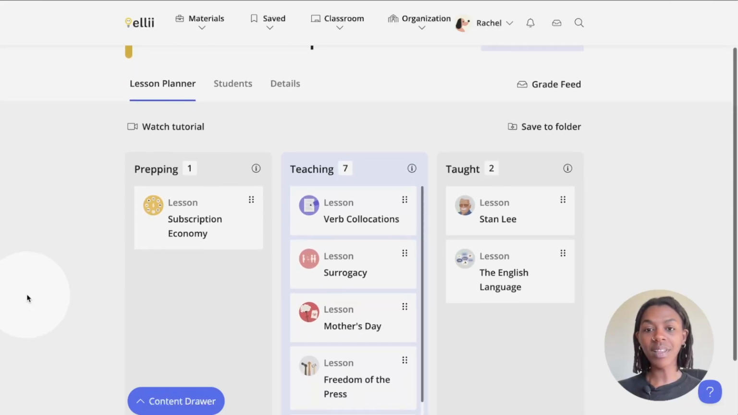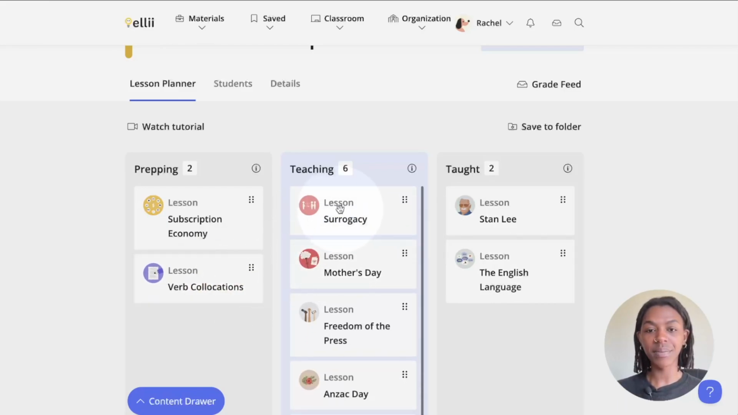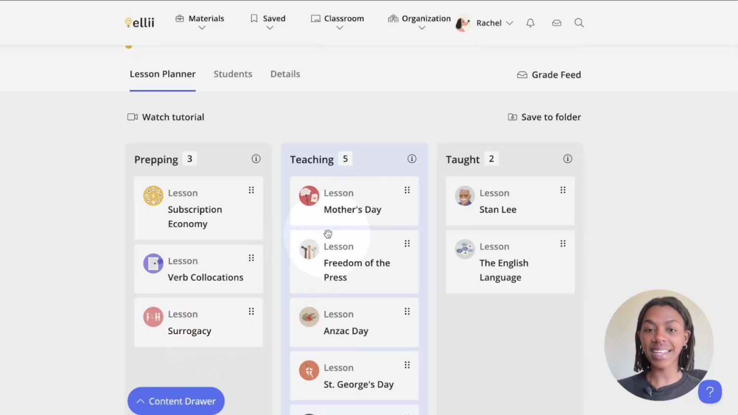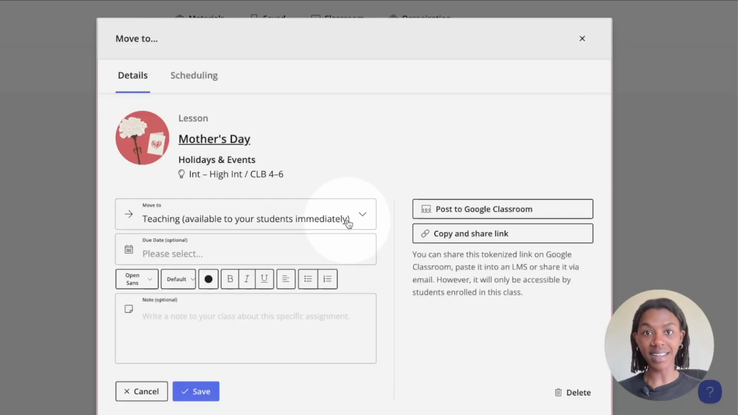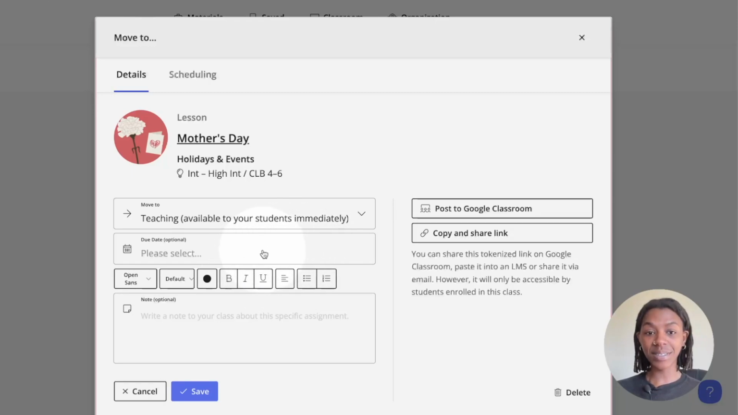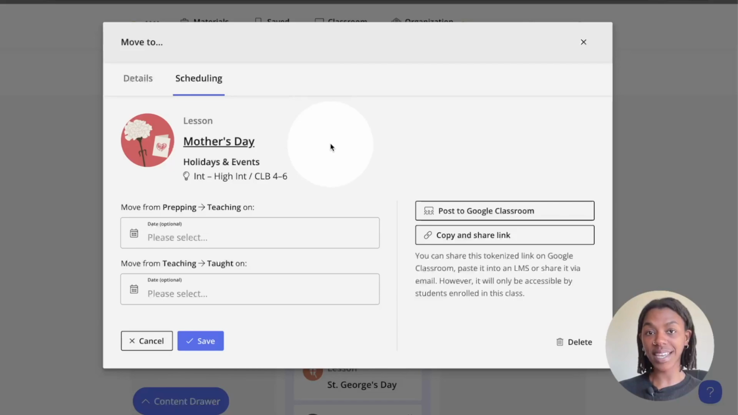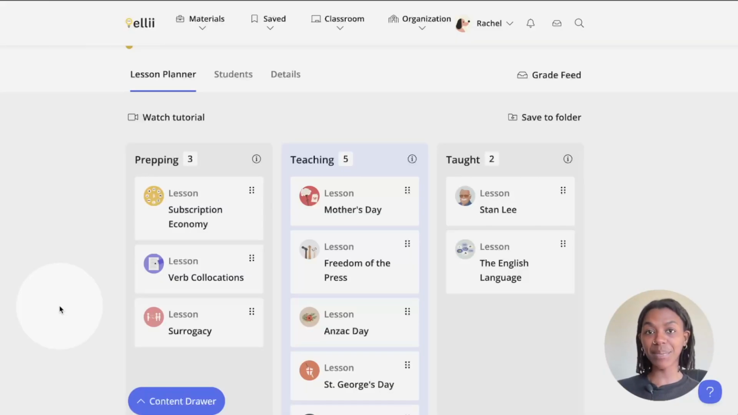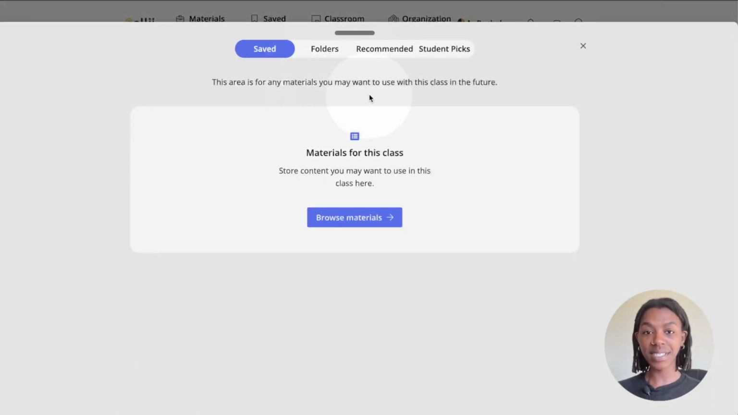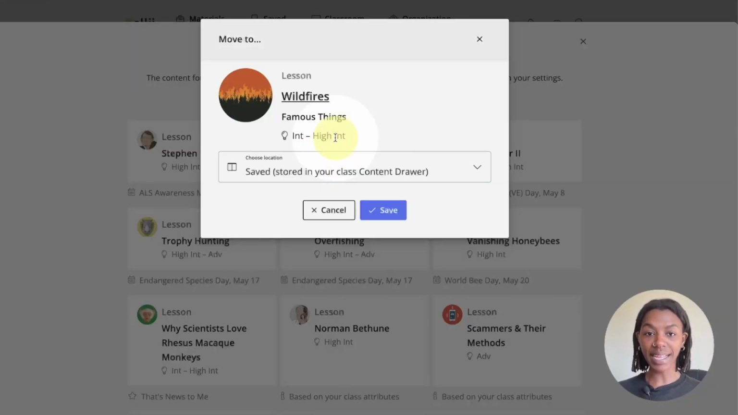Here you can view all of the lessons in each of the 3 columns and make any changes if necessary. Admins are able to drag lesson cards to different categories and can click the card to edit any of the details. This includes adding a due date, posting your own link to your Google Classroom or to an LMS of your choice, as well as under the Scheduling tab, you can add an optional start date and due date. Admins can also go into a teacher's content drawer and view any of the materials saved or recommended and add them to the class.